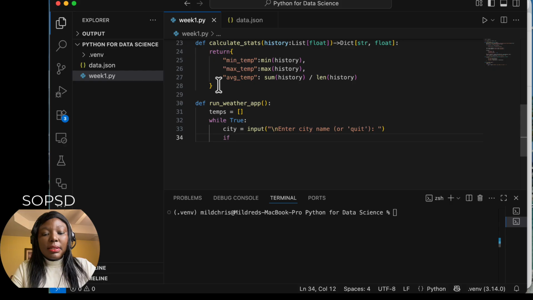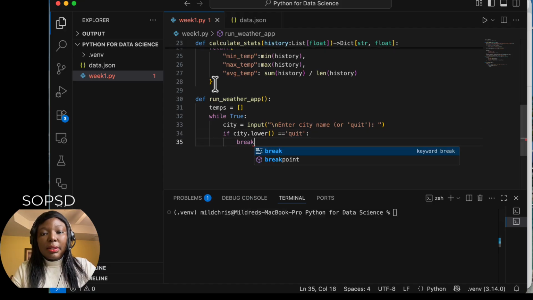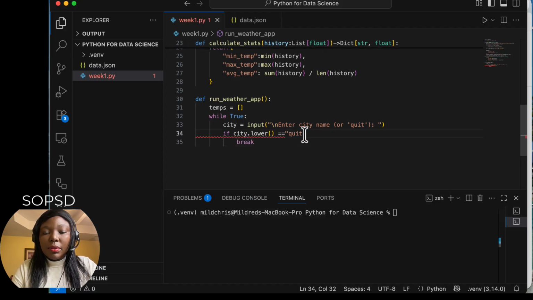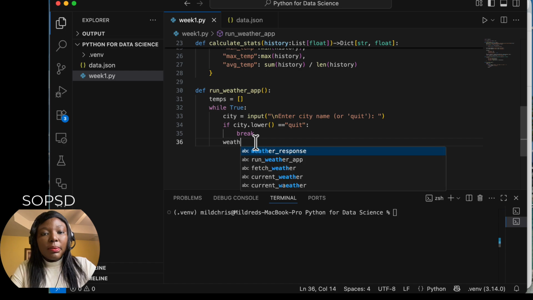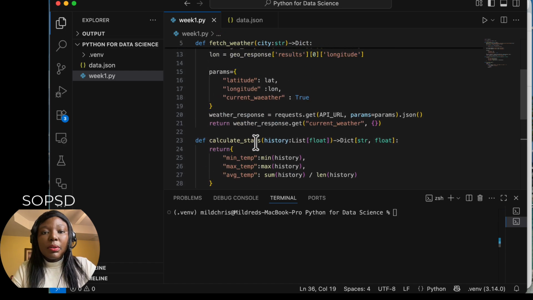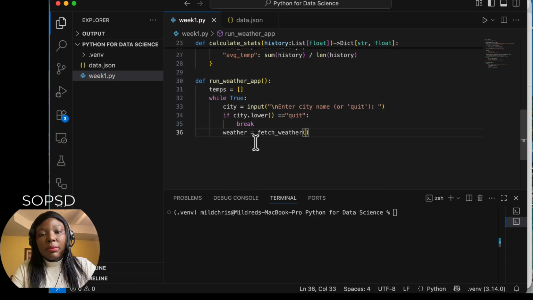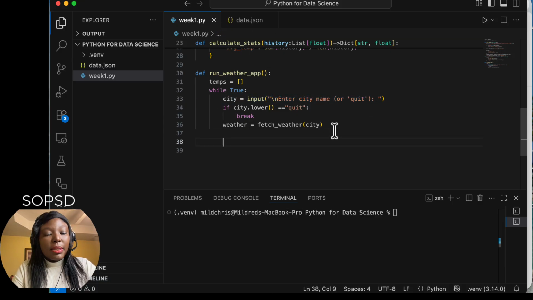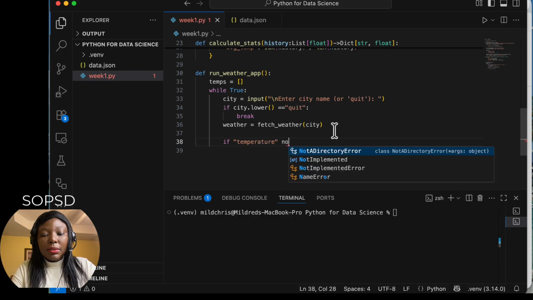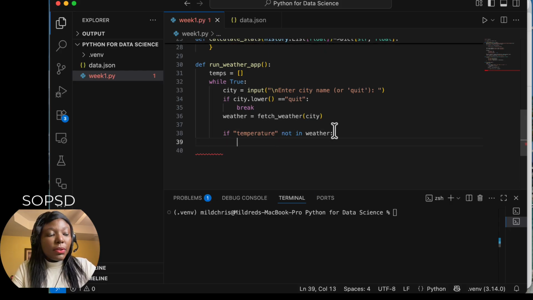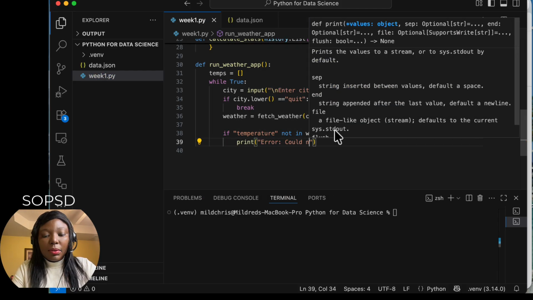Once the city is entered, we want to convert it to lower, so we'll say if city.lower() is equal to "quit", we want to exit, or we'll say break to exit, right? Let's use double quotes for consistency. Now weather will be equal to, we call our function fetch_weather, and we'll supply the city. The city will be whatever the user fills in. And we want to say if temperature is not in weather, we want to print, let's say, error: could not fetch weather.